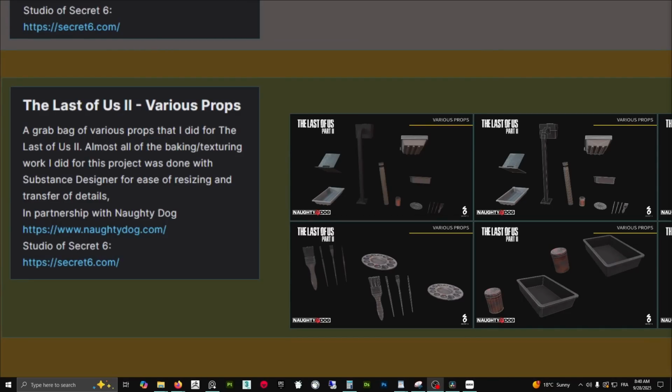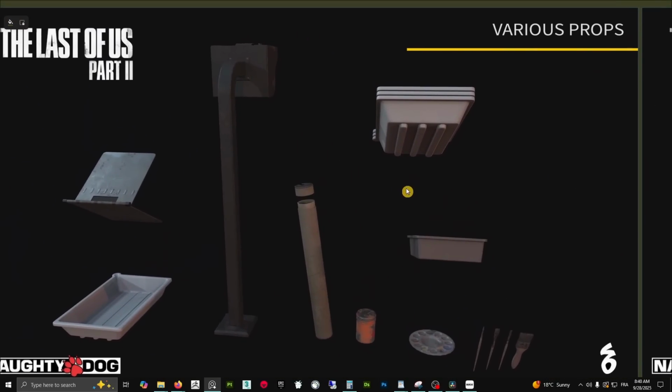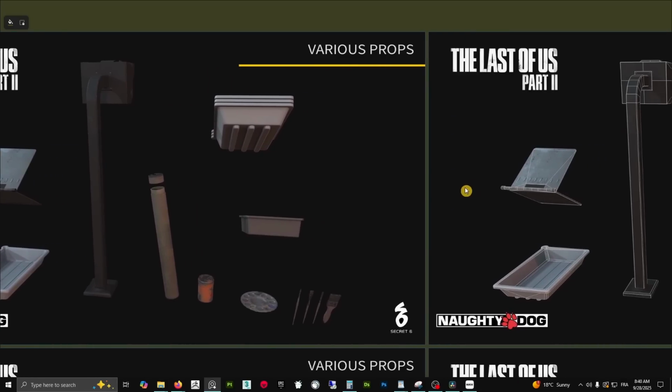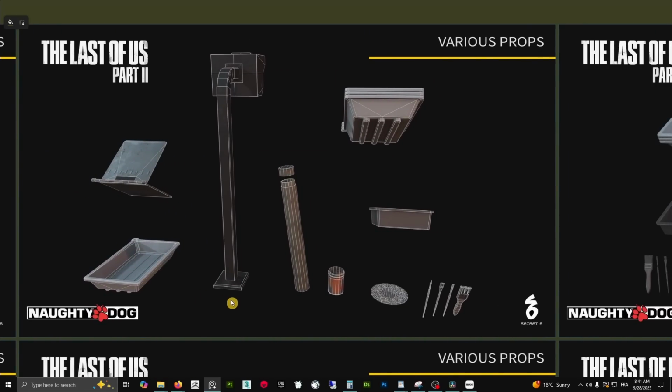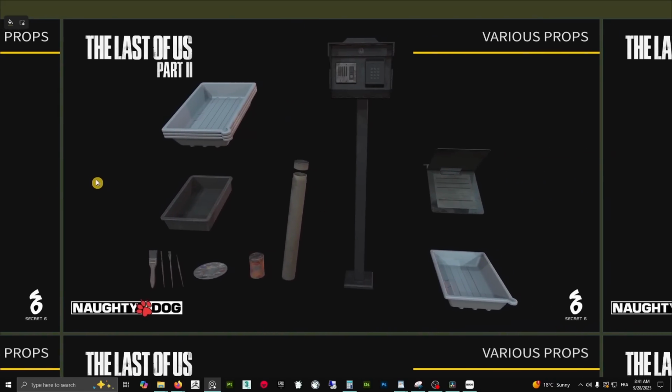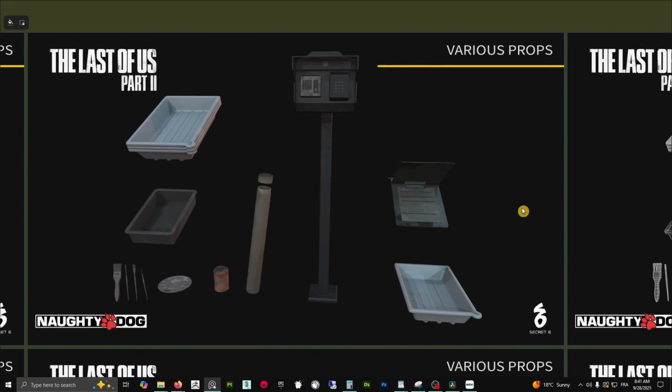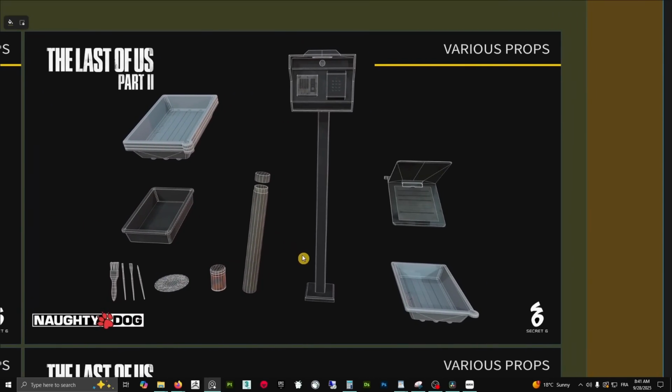So then we can see some various props from the artist, and we can see that all the baking texturing work was done with Substance Designer for ease of resizing and transfer of details. So let's take a look. Some simple props in some cases, and always great to see the wireframes so you can see. And that can help artists with less experience understand how to do these, where to put more geo.